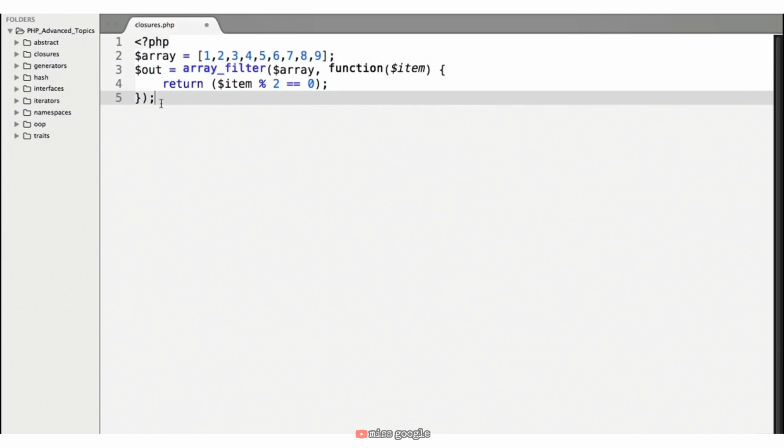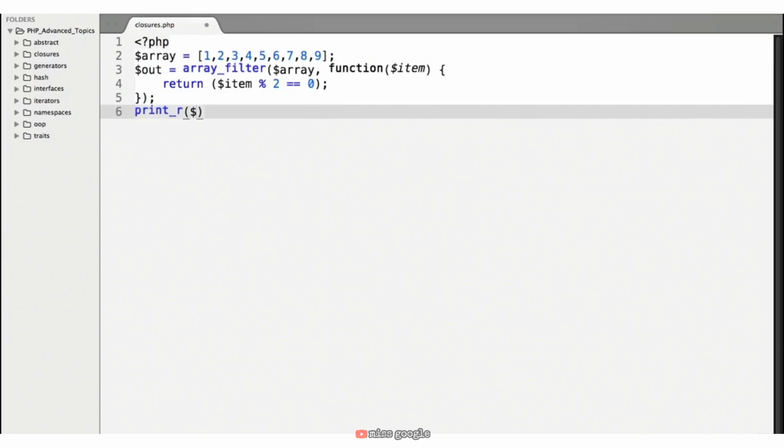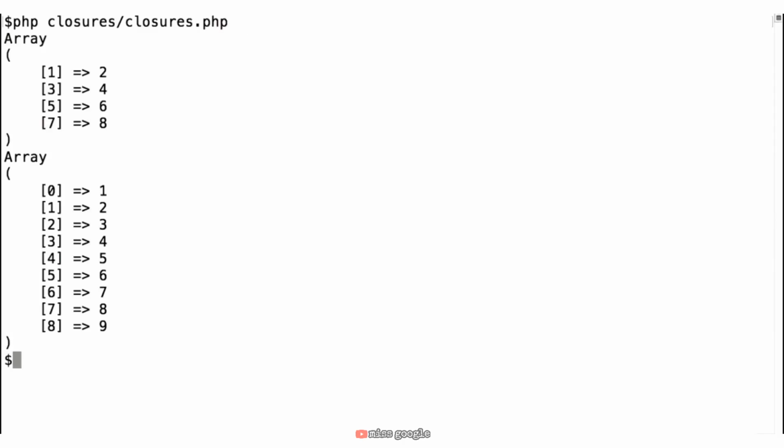Next, we'll add a print R statement on line 6, and we'll print out the variable out. And on line 7, we'll print R the array to demonstrate that the array variable did not get modified. Finally, we'll save this. We'll go over to our terminal application, and we'll run it using the command php closures.php. And you should see 2 arrays printed out to the screen. Notice the first one has only even numbers, and the second is still our original unmodified array.